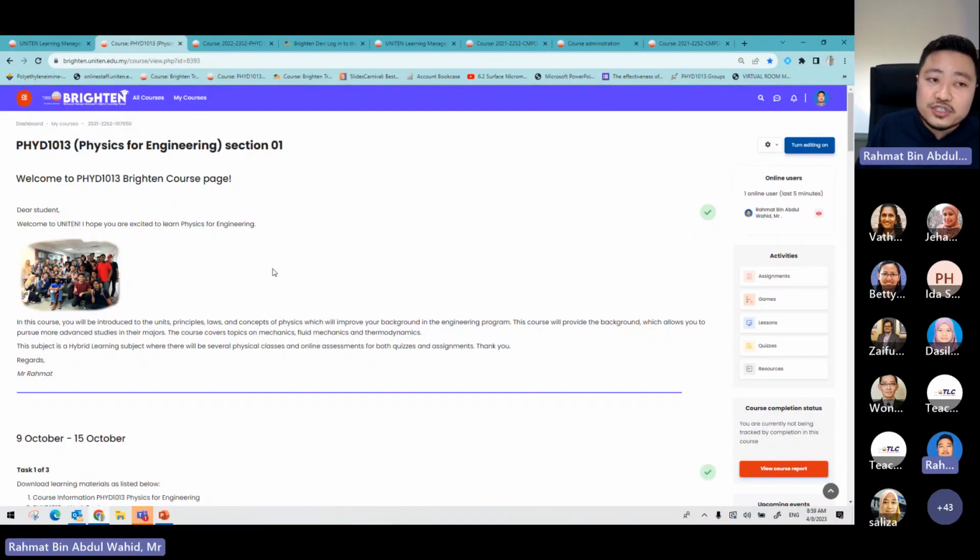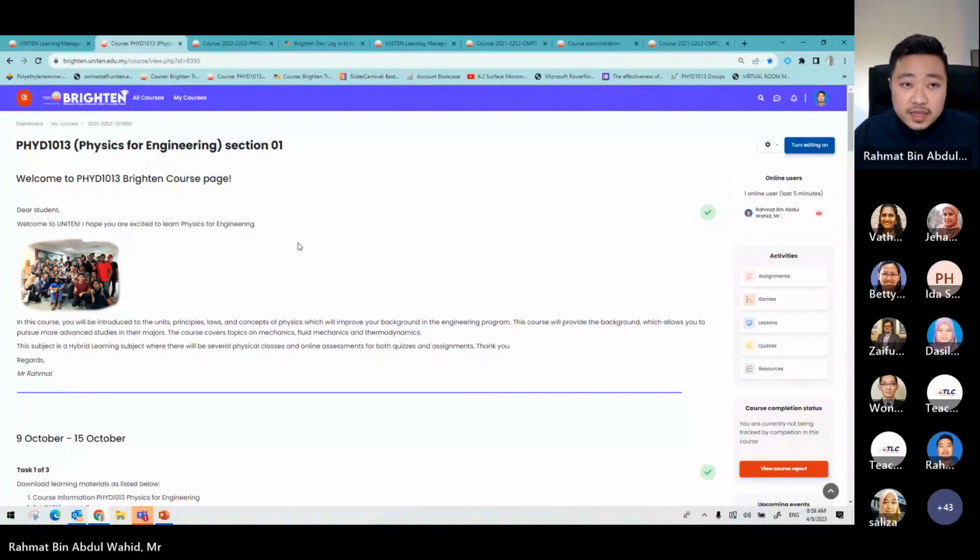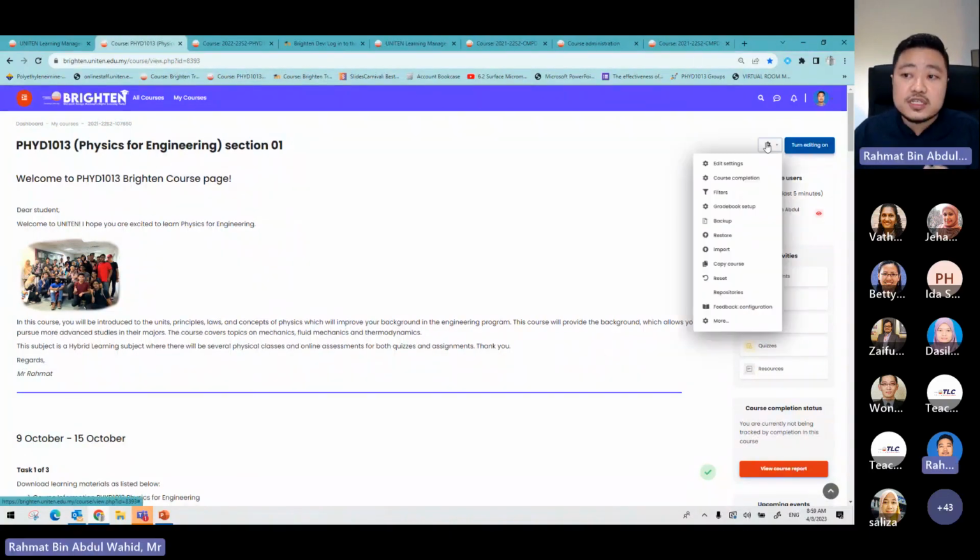Previously, when we used the previous version of Moodle, we could create the course, but now it has been created automatically, and all of the students, or the learners, are going to be updated automatically into the course page. Okay, so let's take a look now at the course setting.